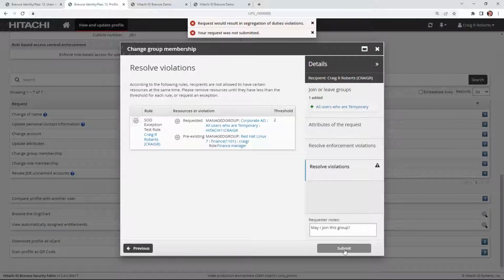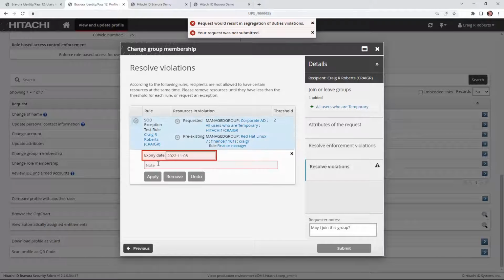Craig can request a temporary exception to this rule violation. In other words, provide a reason why he should be allowed to request joining the group despite the violation. To submit an exception request, he clicks the check mark here and specifies an expiry date for the accepted entitlement. The default is a month from the current date. When the date of expiry is reached, the Temps group membership will be removed automatically.